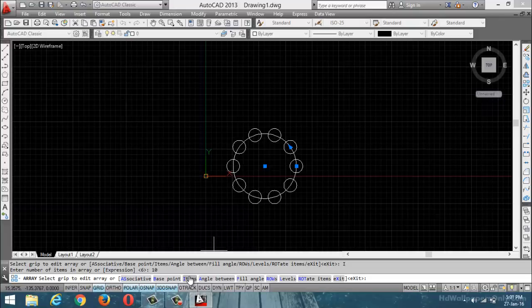By using the items internal command, you can modify the number of items.